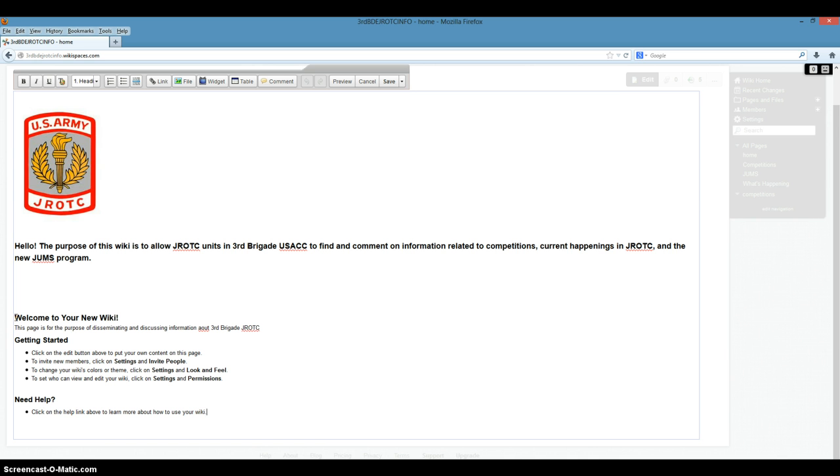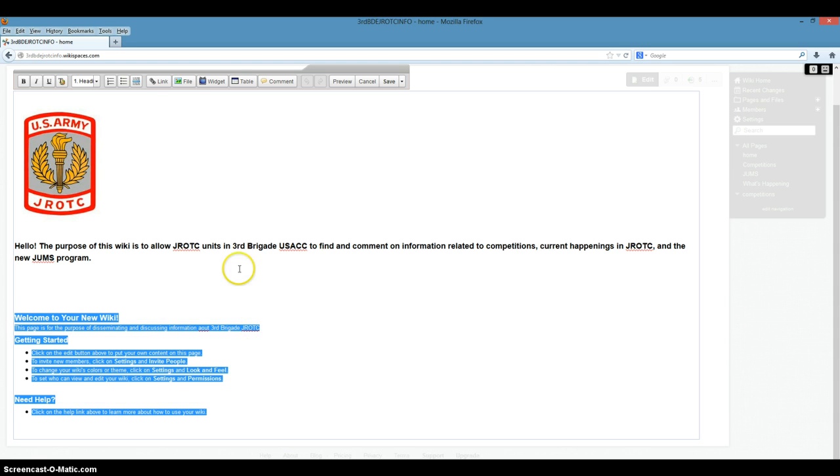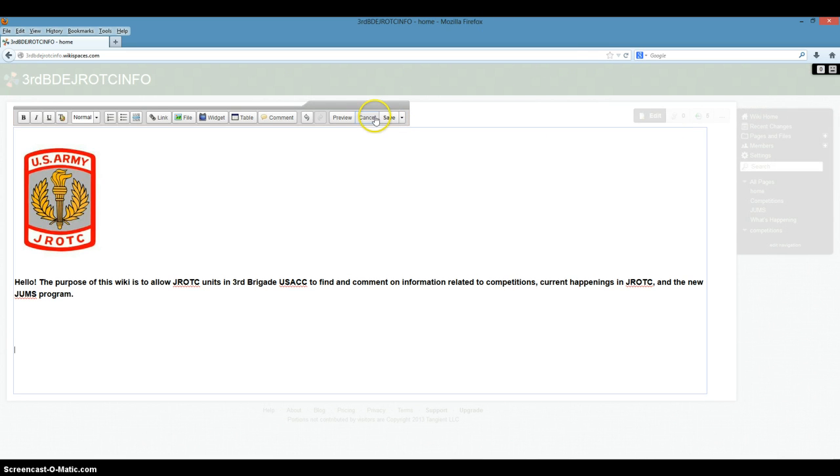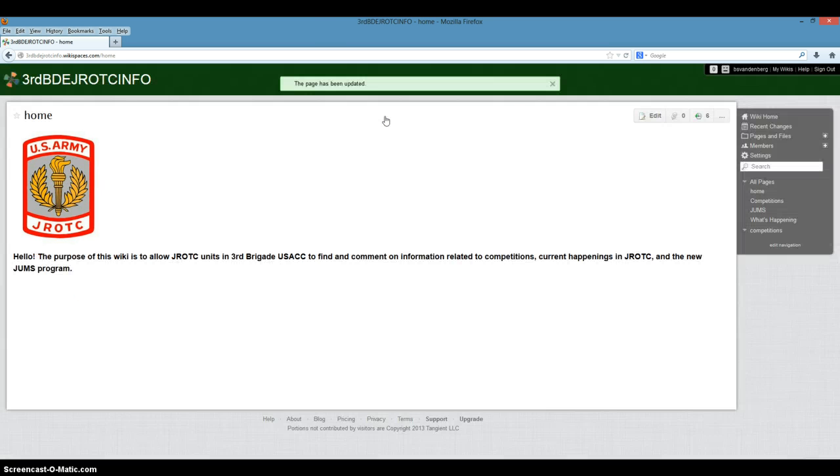It's kind of handy to have that text down there because you can look at it and see some instructions about how to do it, but I'm going to delete it just like I would in a Word document, and then I'm going to hit save. So that's the first page of my wiki, and it's pretty simple. I'll elaborate on it more later.